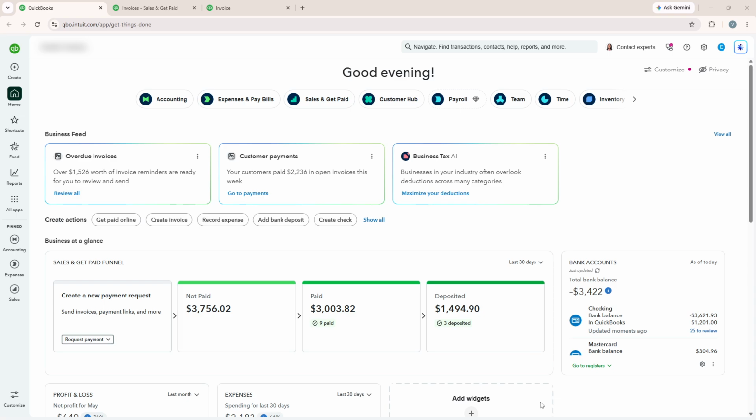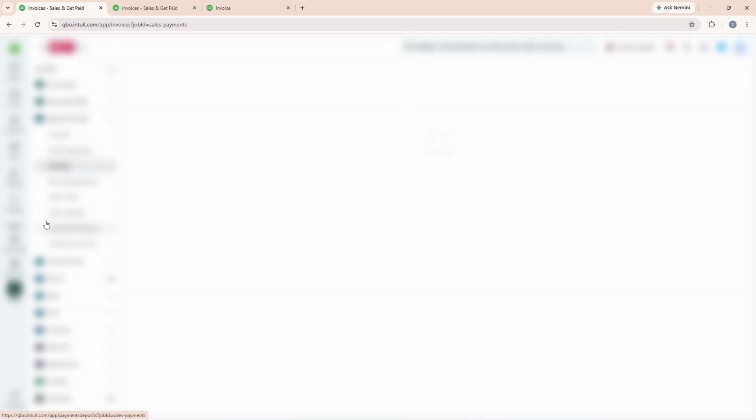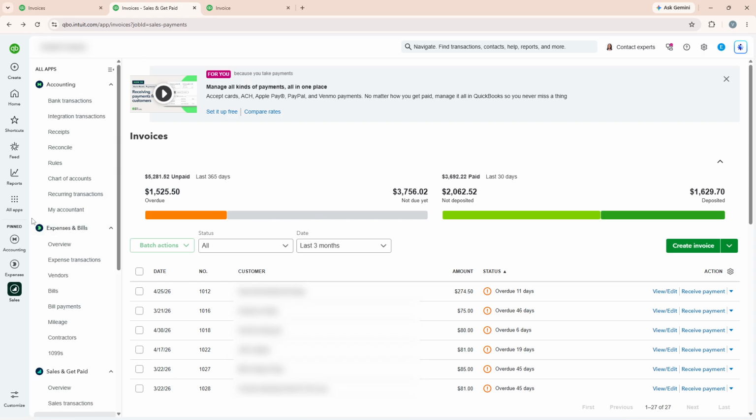To get started, sign into your QuickBooks Online account. Once you're logged in, head to the main navigation and open Sales, then select Invoices. This will take you to your invoice list, where you can view existing invoices and find the one you want to copy.